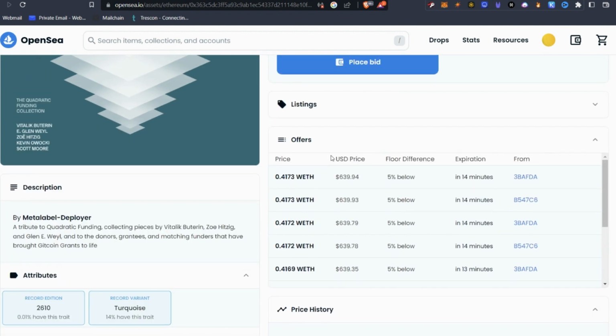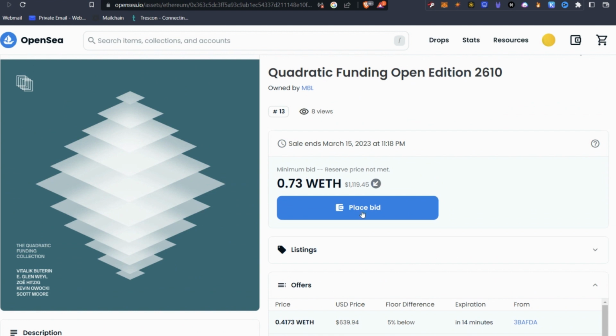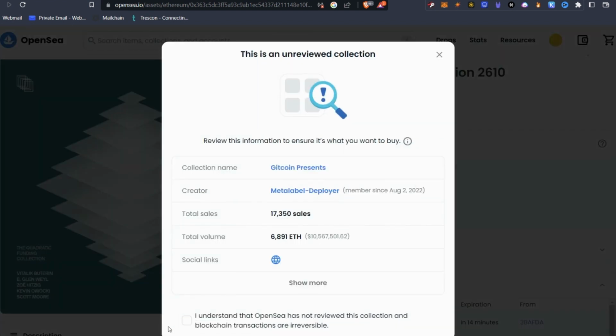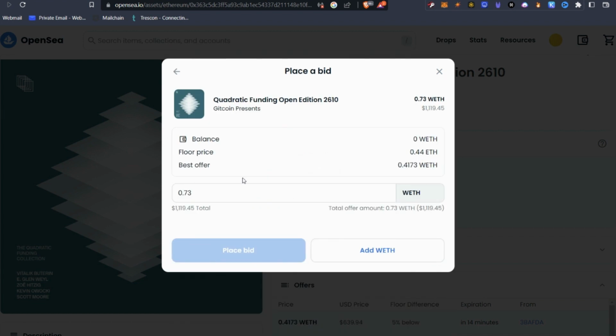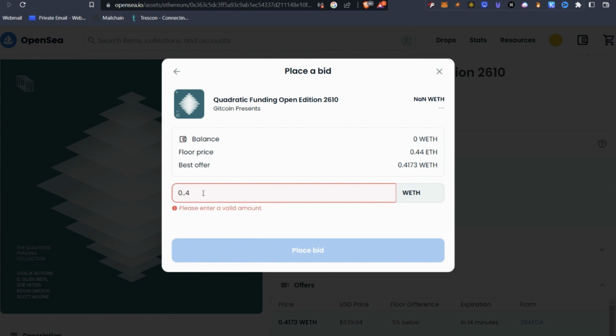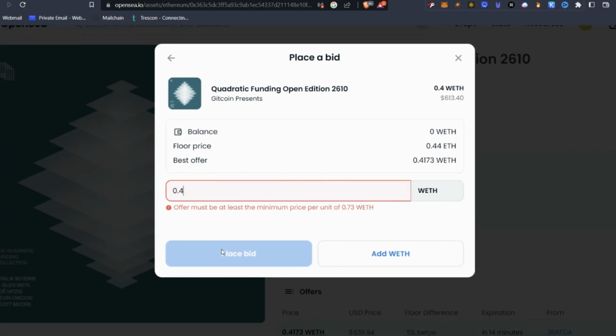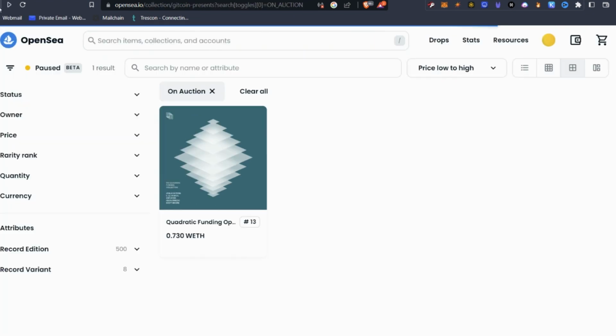Now, when you place a bid, the bids go in down here in the price, in the offers. And it shows the difference in the offer to the floor price. So all these bids have been 5% below the floor price. So if you wanted to place a bid, you'd select place bid. You agree to this, and then you enter the amount of how much you want this bid to be. So let's say we want it to be 0.4, even though it's saying the minimum must be 0.73. And then you would select place bid, and if the seller accepts, the bid will then go through. So that is when you're buying from an auction.